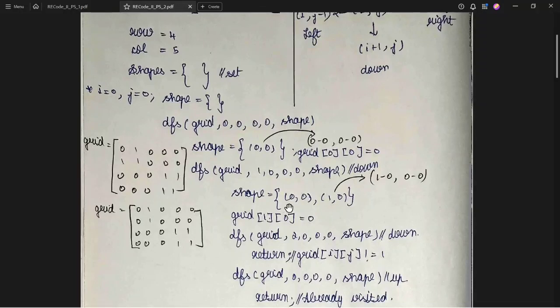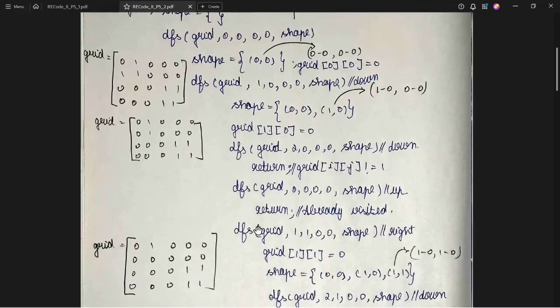So in this the relative positions will be calculated, that is i minus x base value and j minus y base value, that is 1 minus 0, 0 minus 0. So 1, 0 will be added into the shape array list and the grid value of 1, 0 will be made 0 to avoid revisiting. And this condition is satisfied.